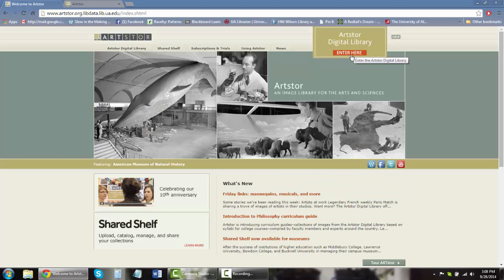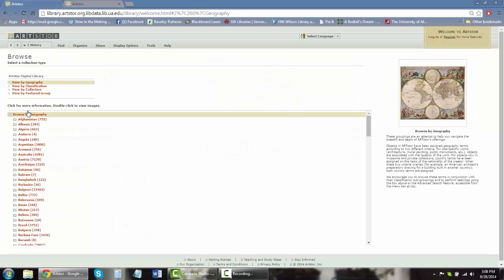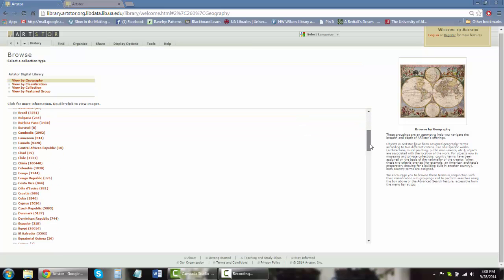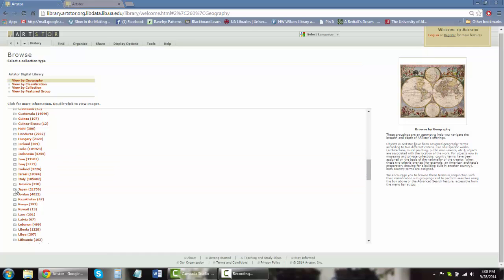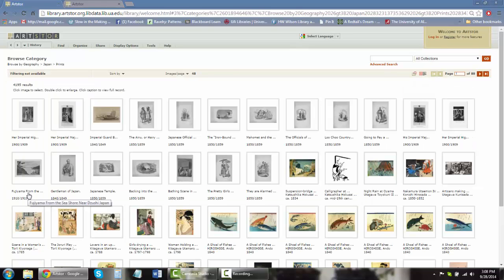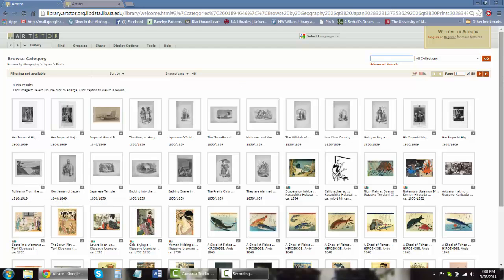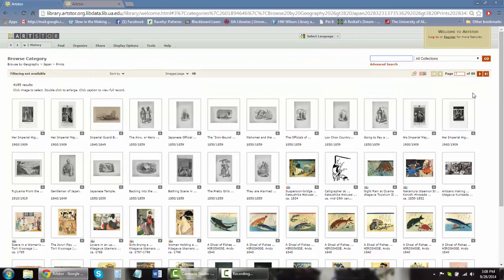So after you click on it from the Databases page, you have to click Enter. And you can do either search or browse. We're going to start out browsing by geography, since we are looking for works from a particular region. And we scroll on down to Japan. And we're looking for prints. So as you can see, we get over 4,000 results this way, but not all of them are woodblock prints. Some of them are not really what we're interested in, so let's try a search.